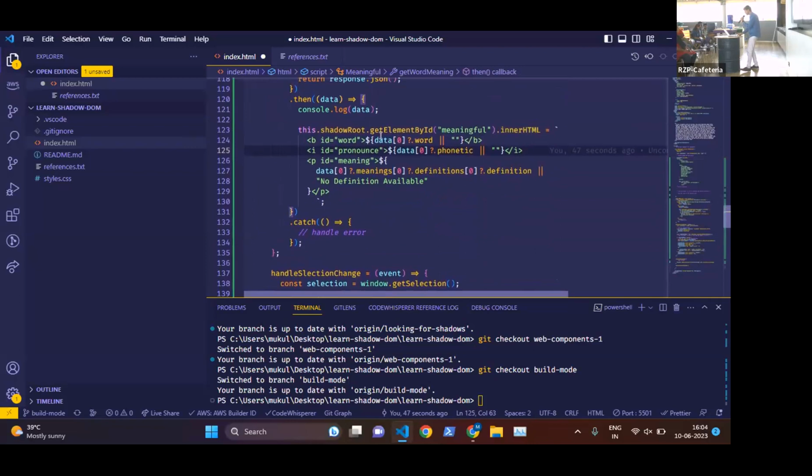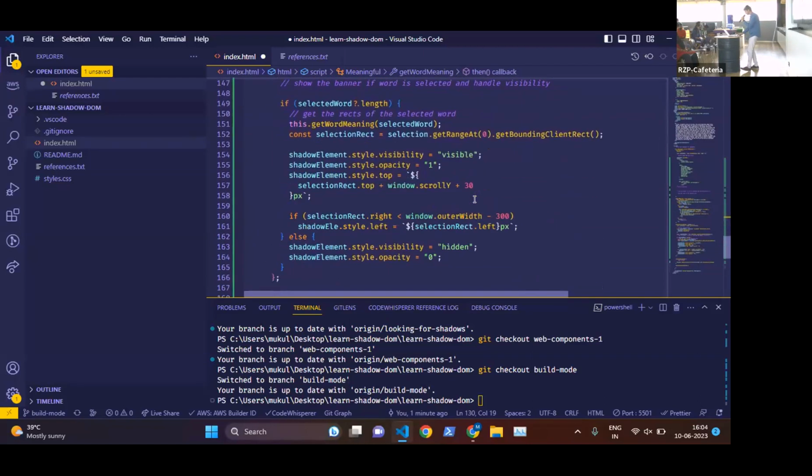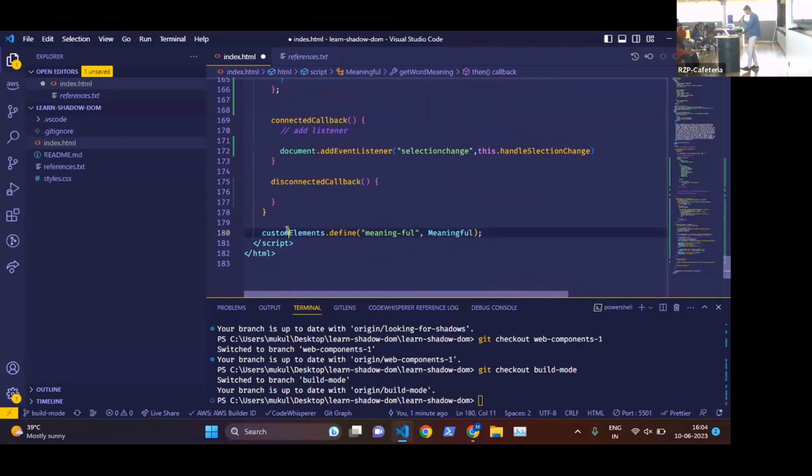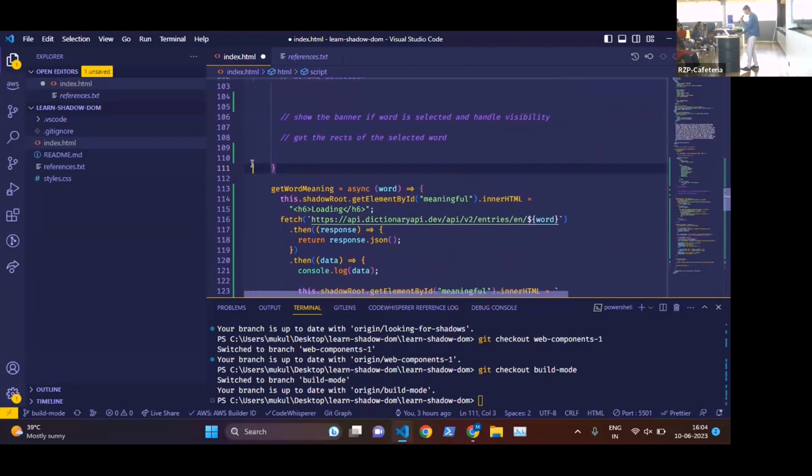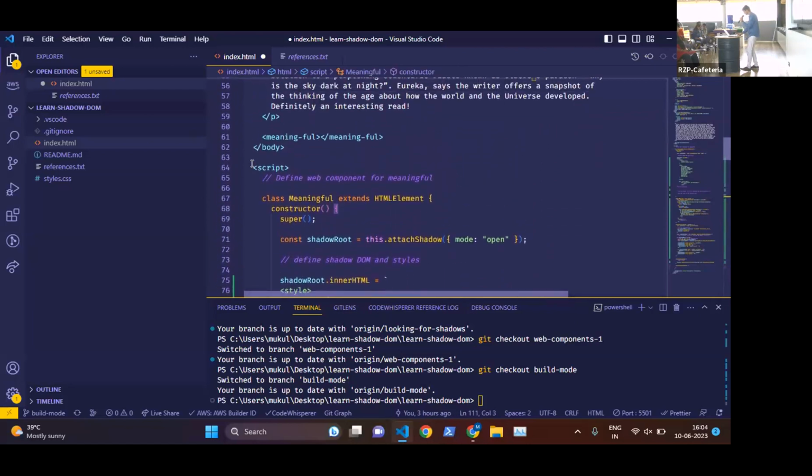Cool. So now that we have a word, you can see that we have defined a word, a phonetic, and the meanings, definition and definition. So basically, this is just an API response and adding this response to the HTML. Cool. And last step, well, basically the first step, custom elements dot define meaningful. And once we have added this, we have this whole component, which is a meaningful component.